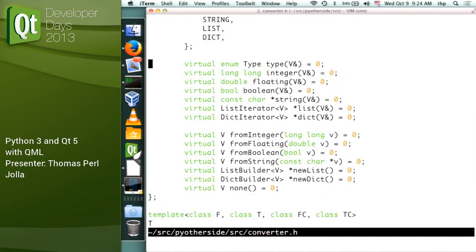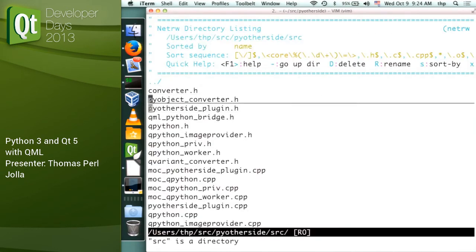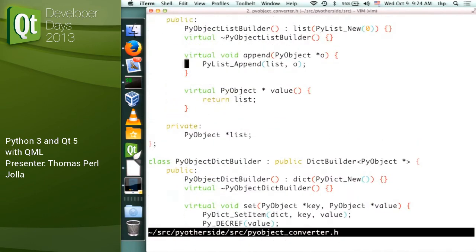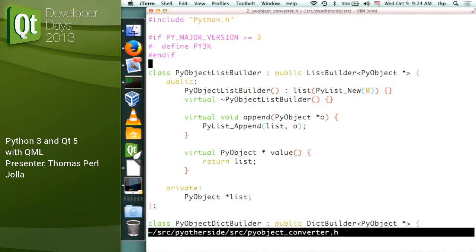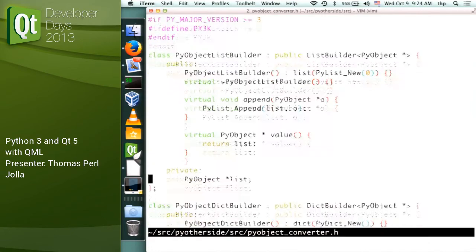So the converter then has to implement these functions. For example, my Python object converter has to know what kind of type a Python object is. It has to know how to convert it to an integer, if it's an integer, how to convert it into floating point, and so on. Now, in terms of Python, the PyObject converter looks like this. I can build a list for a Python object. So I just call the Python API functions like that. That's wrapped here, and I can just append stuff and get the value from the list.